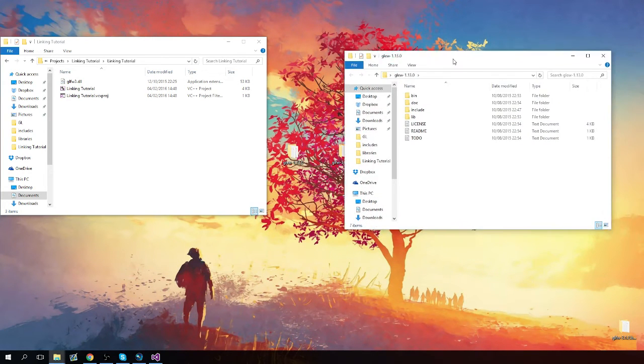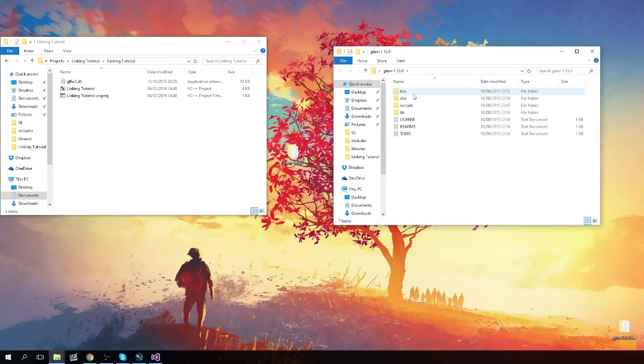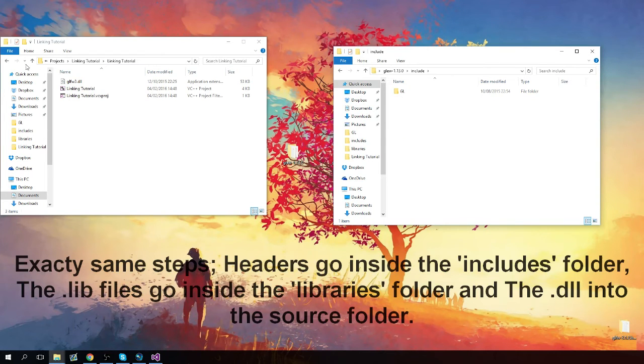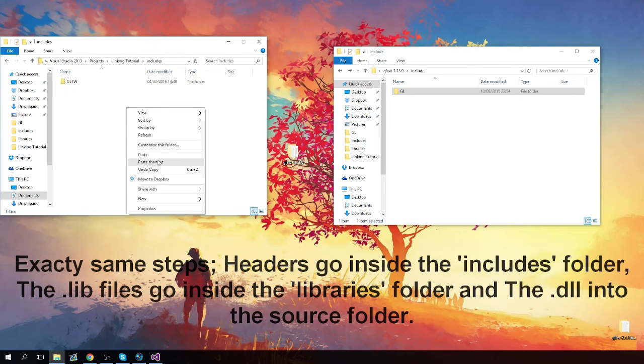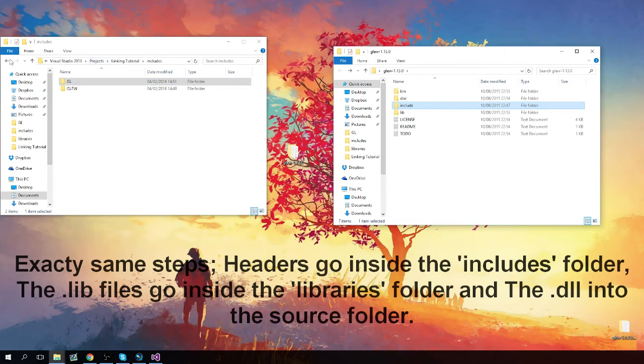We're just going to do the exact same thing again for GLEW. We'll do the includes first, and it looks exactly the same. You see there's another folder which contains the headers. Again, you can just copy and paste the headers straight in, but I like to keep things separated, so I'm just going to copy this and paste it in here. Same again.